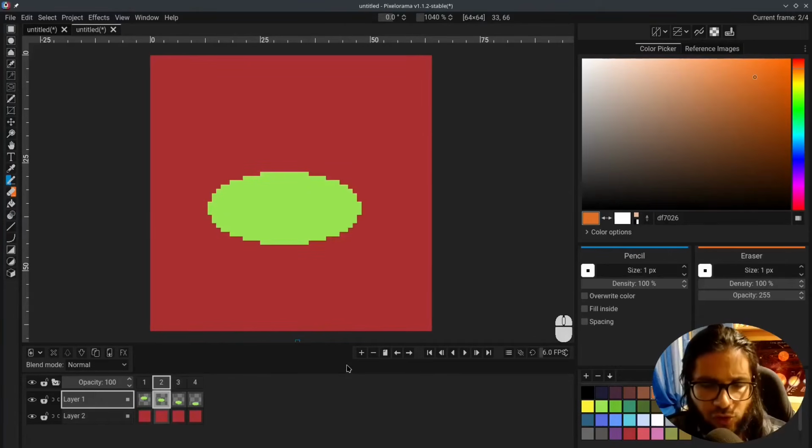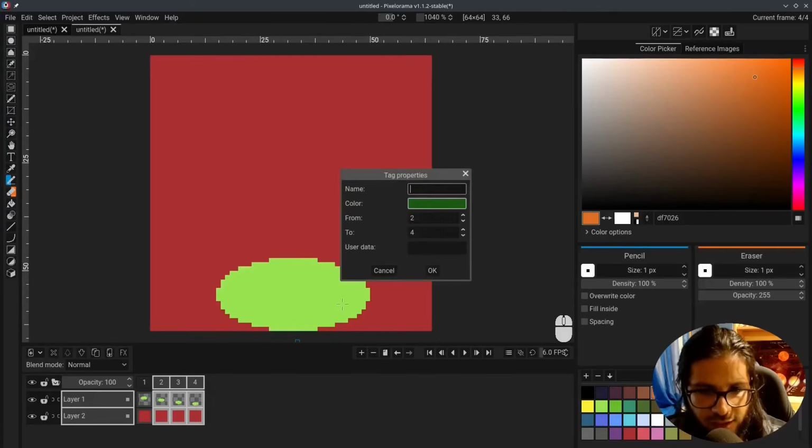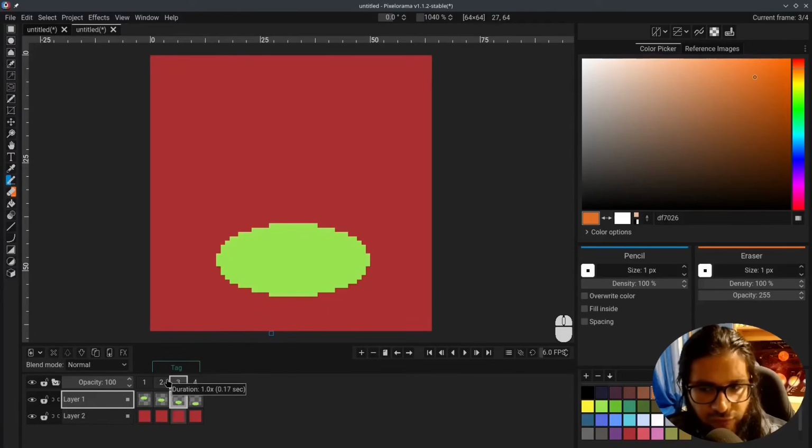If you want to organize multiple frames, you can first select them by holding Shift and clicking on the frames that you want to select. Now you can see that we have frames 2, 3 and 4 selected. Now if we right click on a frame and click on new tag, we can create a new tag. Let's just call it a tag. And as you can see, now frames 2, 3 and 4 are organized in the same tag. If you want to rearrange it, we can just drag its sides like this.